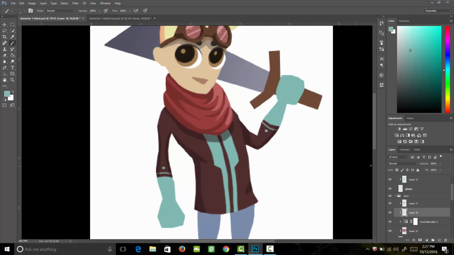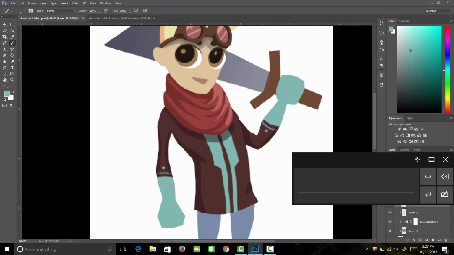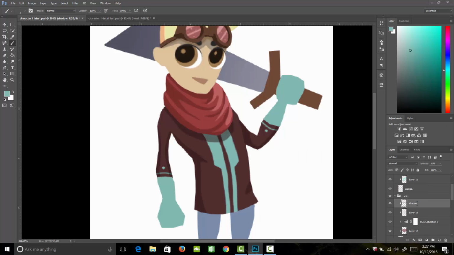Alright, now let's label these layers. So we'll start with the top one. We'll call it shadow. And we'll move on to the next one. We'll call this blue. Then let's call this last one color. Great. Now let's close that folder.